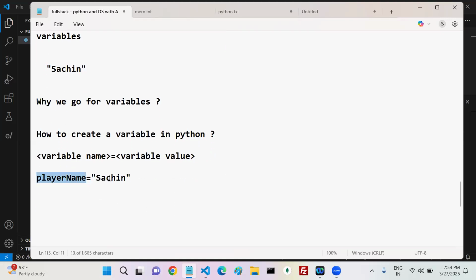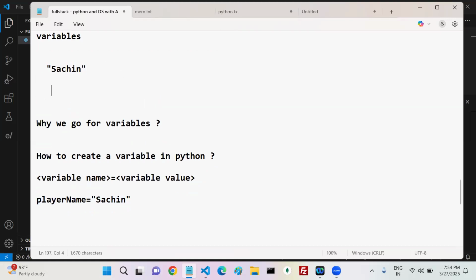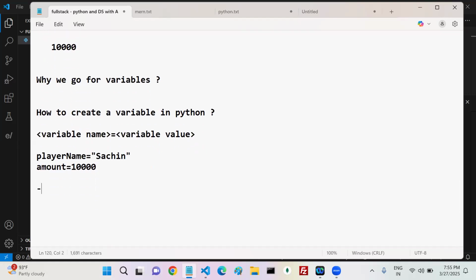Your variable name and your variable value. Say I have 10,000 rupees and I want to store it somewhere for future purposes. So how can we store that? You can give any name, but it is recommended to give a proper name. Naming convention is important. So amount equals to 10,000. Like this you can give. This is one variable, or not? Got my point? So now you know how to create a variable.